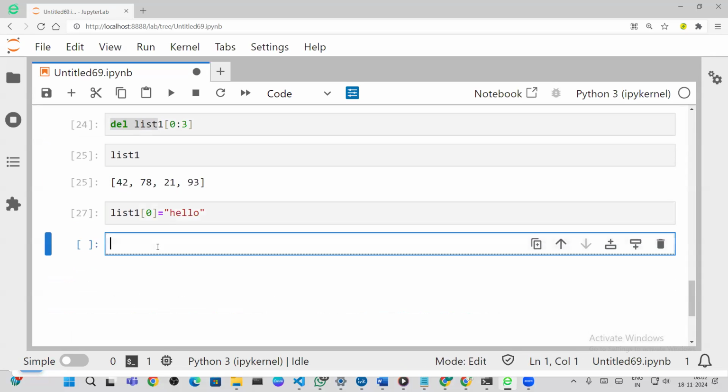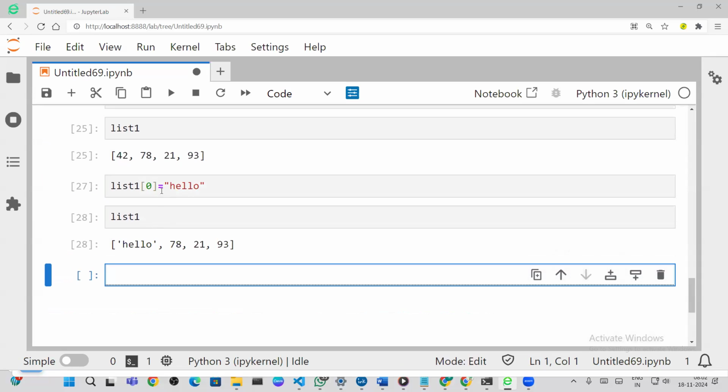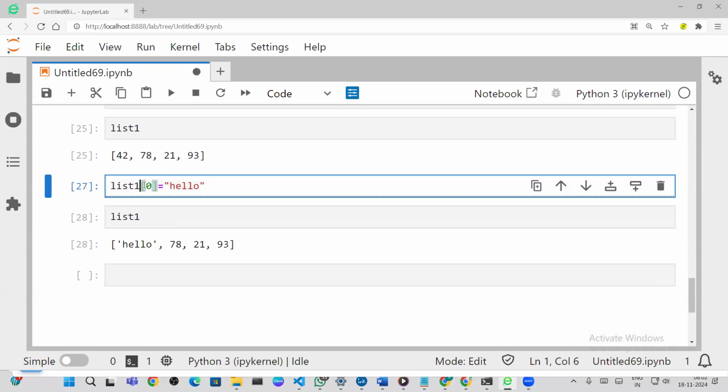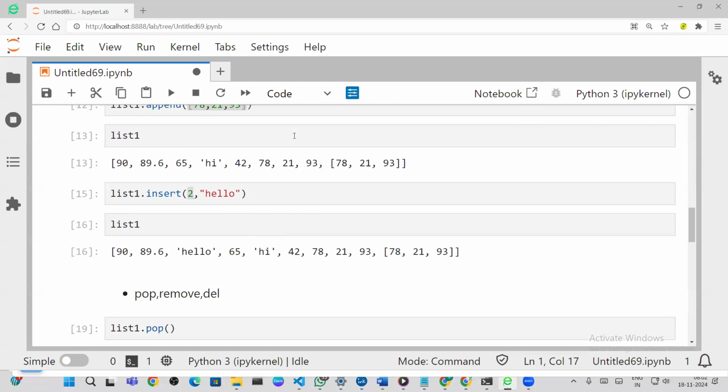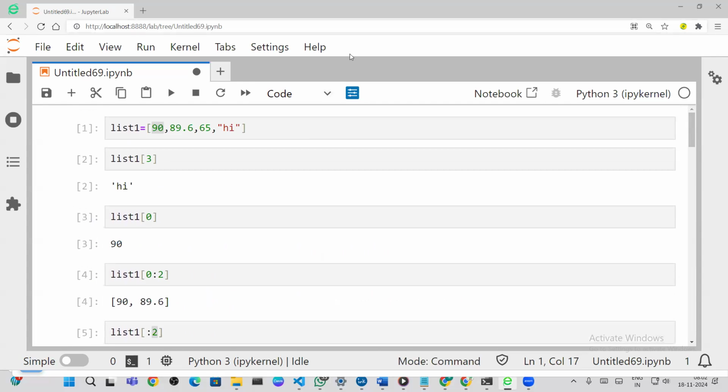And if I just run this, you can see the zero index has been replaced. So what I have done, how to replace? The name of the list, the index equals the new value. So index equals new value will replace the respective element. Okay, this is all about replacement, how to replace an element in your list. Any doubt so far? Is it clear? Any doubt?